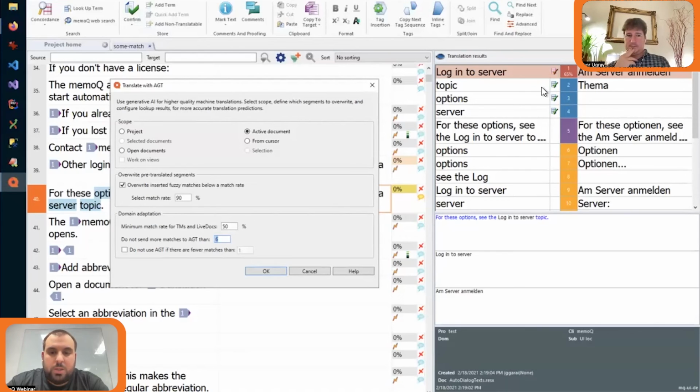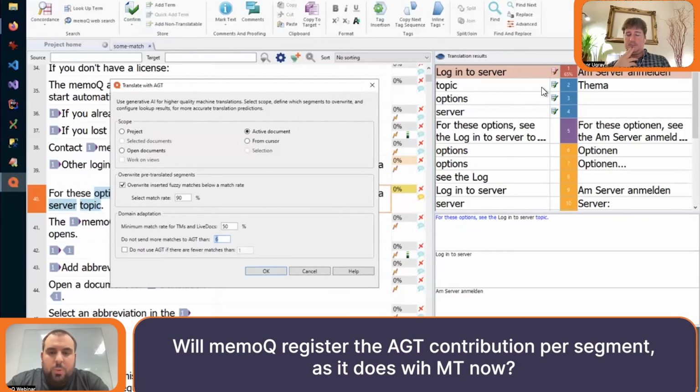Great, thank you very much. The next one is, will memoQ register the AGT contribution per segment as it does with MT now? I am not entirely sure what you mean if it registers. Can you clarify the question? I'm not sure what this refers to.